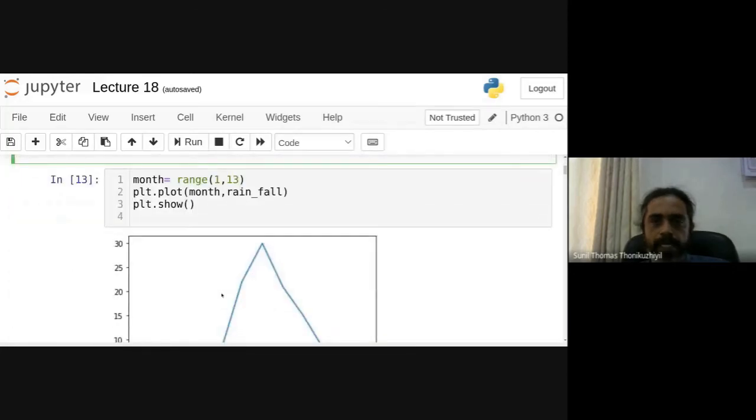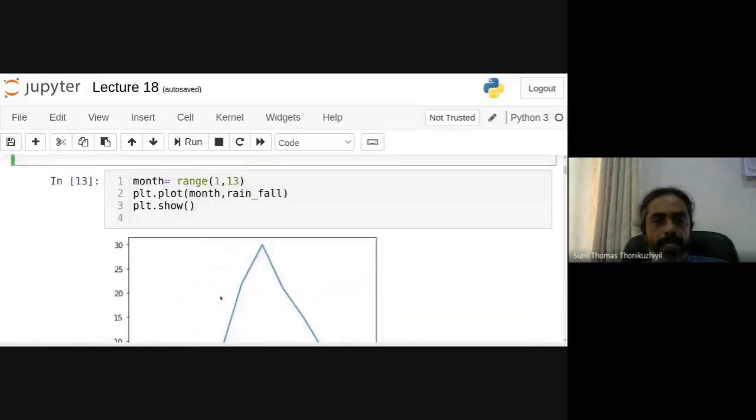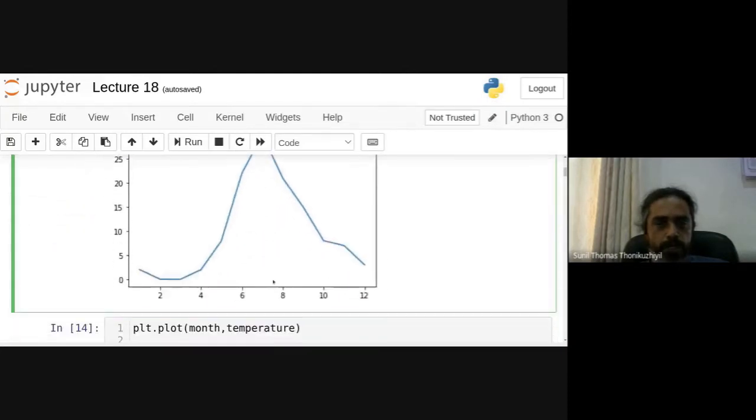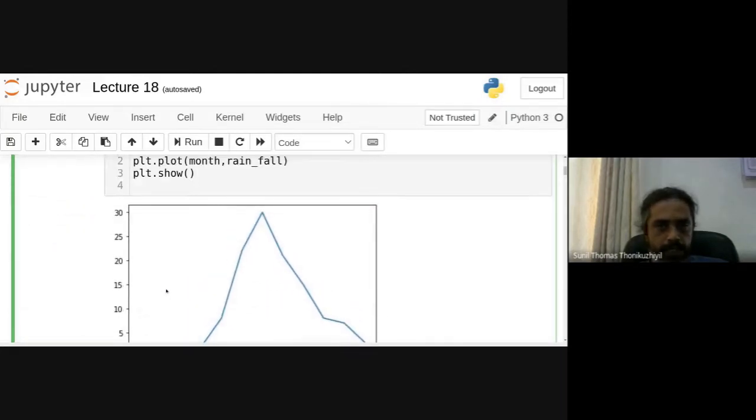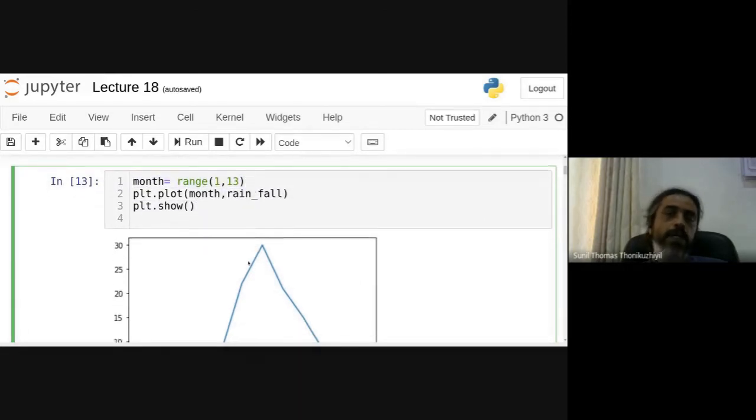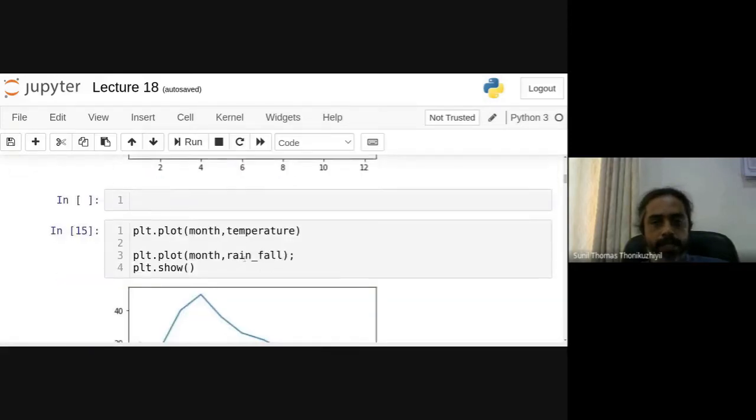In fact, you can modify the x-axis with some other values. What I did here was make a range of values using np.arange, from 1 to 13, so that you get 1 to 12. Then I plotted this with x and y. On the x-axis you have the month, and on the y-axis you have rainfall.